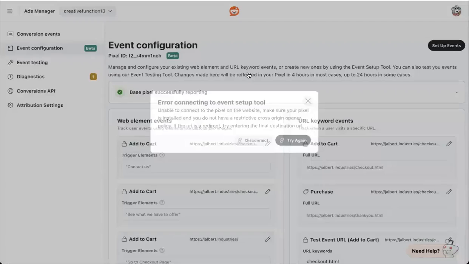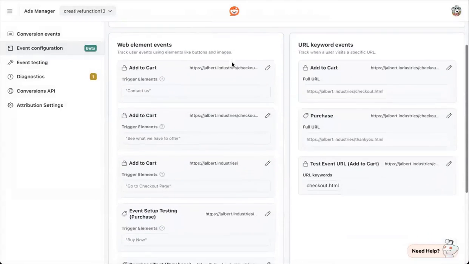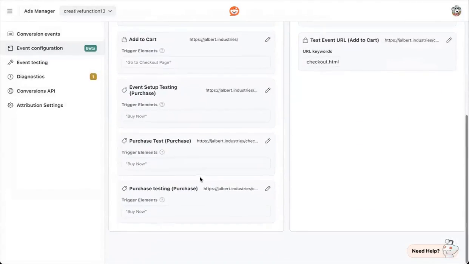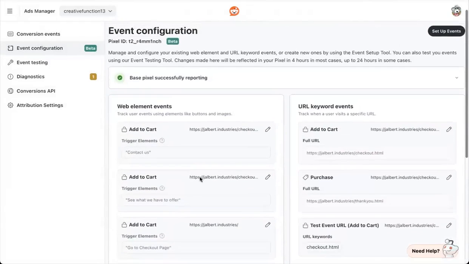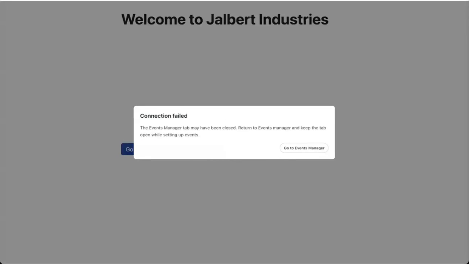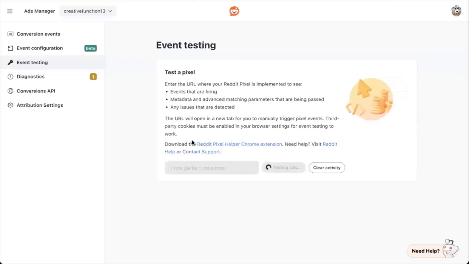And that'll bring you back to the page where you can see all of the events that have been set up. So you can review all of the events that have been associated with the page and the pixel. And then if you want to test these events, you can manually enter the URL. We'll just grab the URL here. And run a test to see what events have been set up on that particular page.